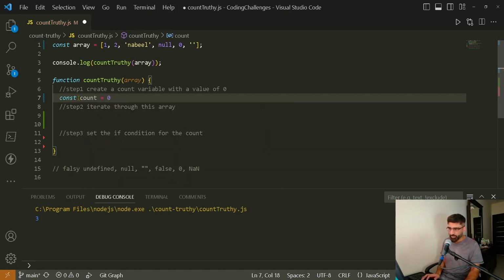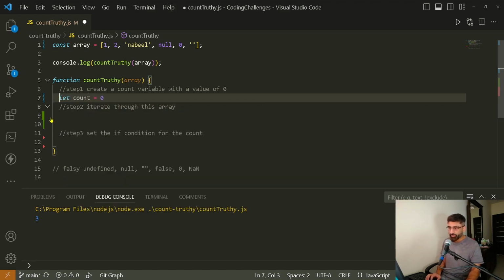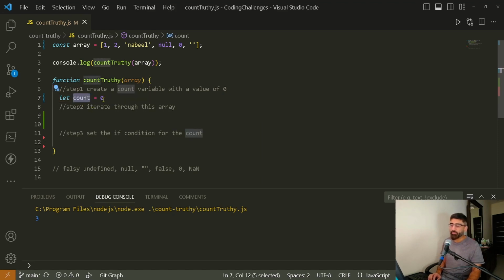Not const, actually, we're going to write let. So we're going to say let count equals 0. We have defined a variable and given it an initial value of 0. Then in the second step, we are going to iterate through or loop through this array. So we have to give a loop so that we can loop through this array.